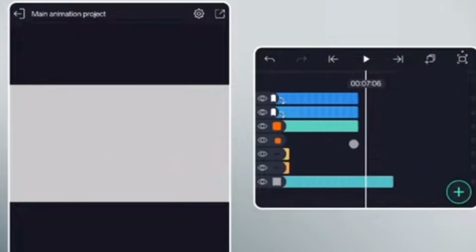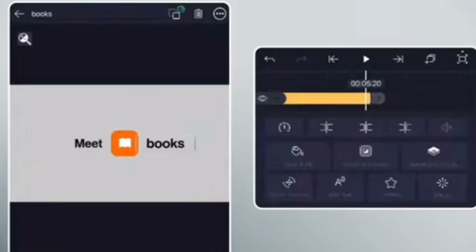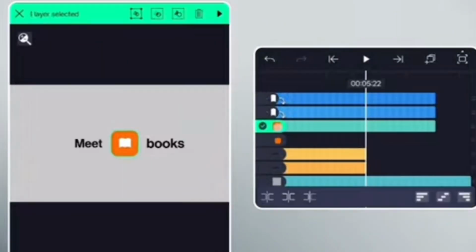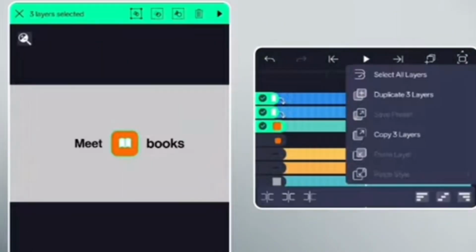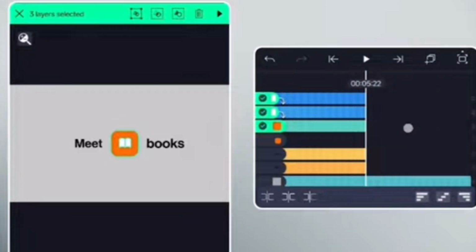Finally, adjust the duration of this layer slightly to match the timing.